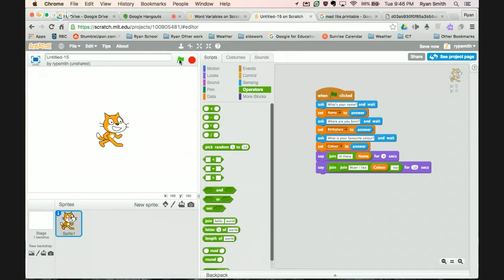Let's try again. What's your name? My name is Ryan. Where was I born? Ottawa. And finally, what is my favorite color? My favorite color is pink. Hi there, Ryan. Wow, I like pink too. My spaces are both nice on each side. And this is a way that you can make sentences with multiple variables in it.